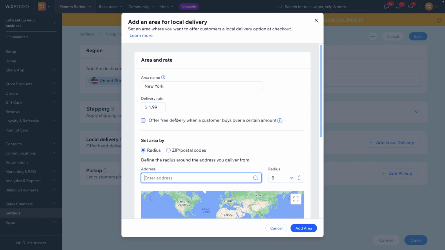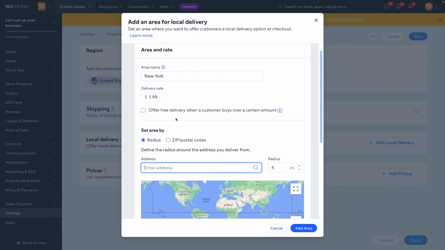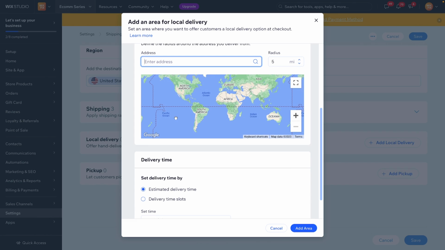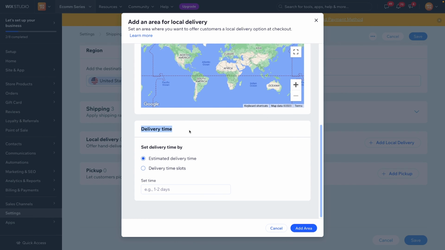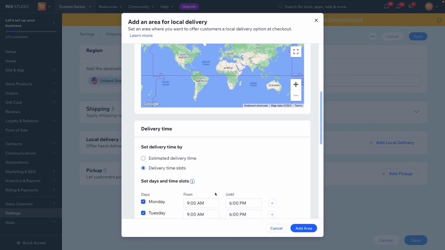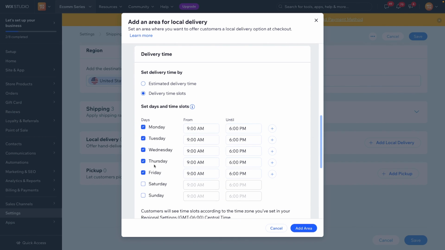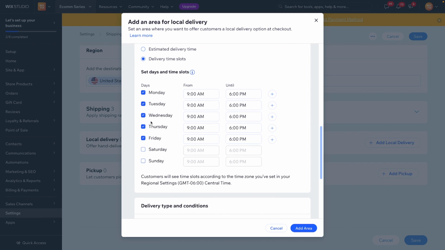So with this method, it's assumed that you or maybe one of your employees will deliver the product yourself rather than using UPS, FedEx, or USPS for shipping and delivery. And then down below, you can also set up your delivery time. So you can say 1 to 2 days, or you can do delivery time slots. So if you're Monday through Friday, 9 to 6 p.m., you can set up these times as when you would typically deliver orders from your store.